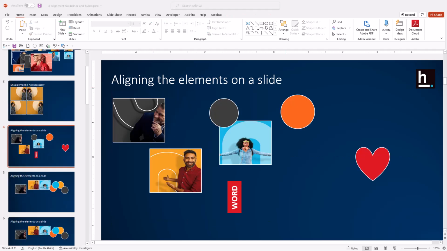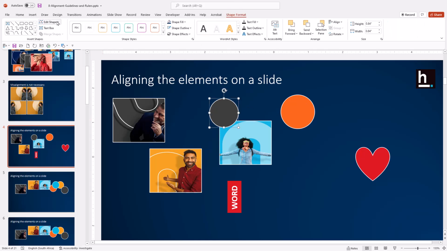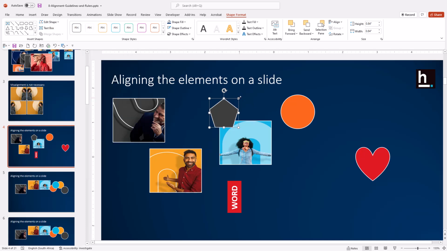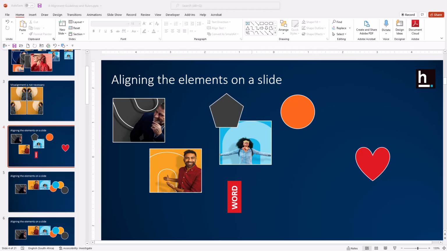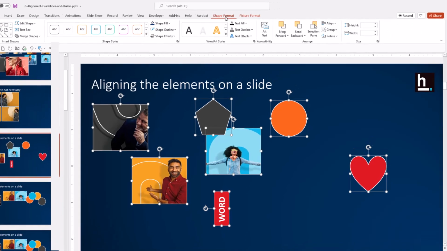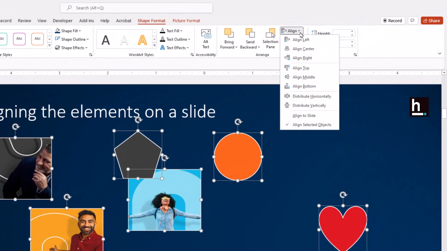Start off by inserting a few elements to your slide. The alignment tools work with any combination of PowerPoint elements, so you can use them to align pictures with shapes, shapes with tables, and everything in between. After you've inserted your elements, select all of your elements and navigate to the Arrange function group under the Shape Format tab. Click on the Align function and select one of the 6 available alignment options that are displayed.